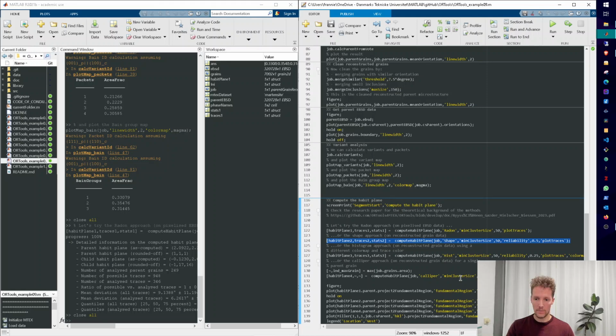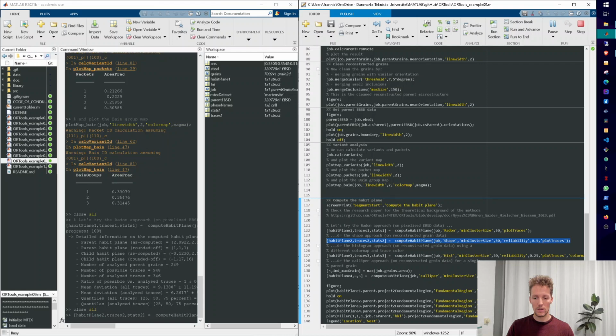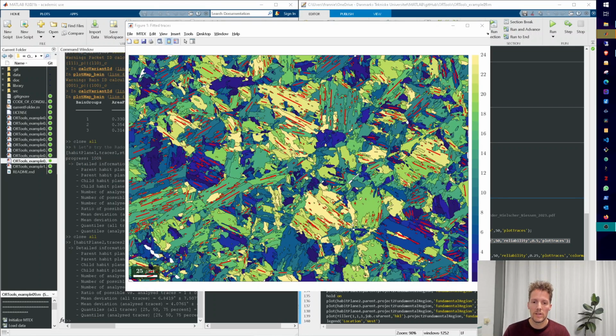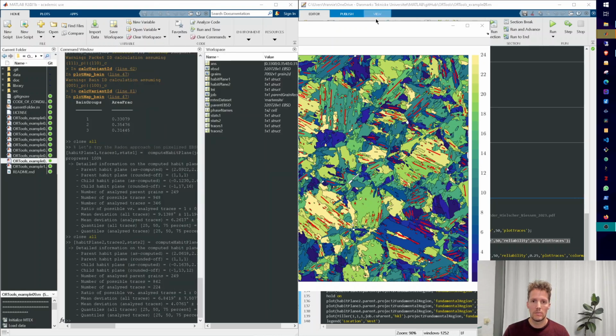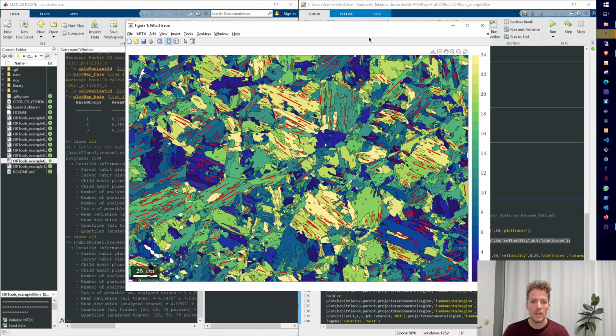So again, with F9 we can run this, and then we wait for the plots to finish. So the results have flown in. The plot here is going to look a little bit different. This has to do with the fact that we're now looking at a grain-based method. That means that we actually can plot all the fitted traces on the grains themselves, which is a little bit more convenient than in the pixel-based or EBSD data-based method before.